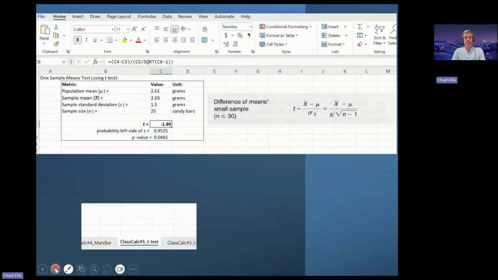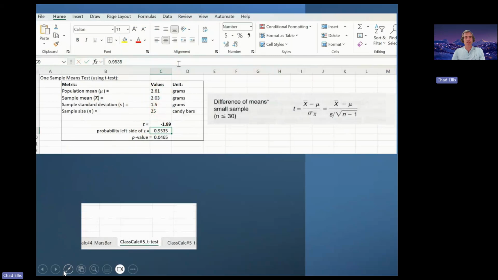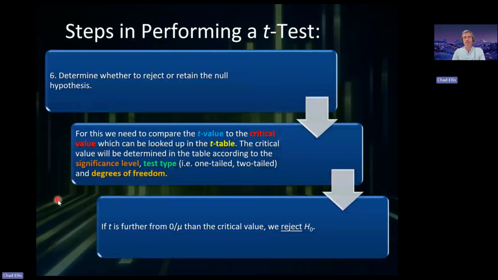You can also go to the Excel spreadsheet. There's a tab there, number 5, t-test. I've entered the data: the population mean, sample mean for Marengo, sample standard deviation, and our sample size. Down below, that's where I've done the calculation. All those values are entered in that expression, and it gives me a value of minus 1.89. Again, that's our t-stat. So we've calculated our t-stat.